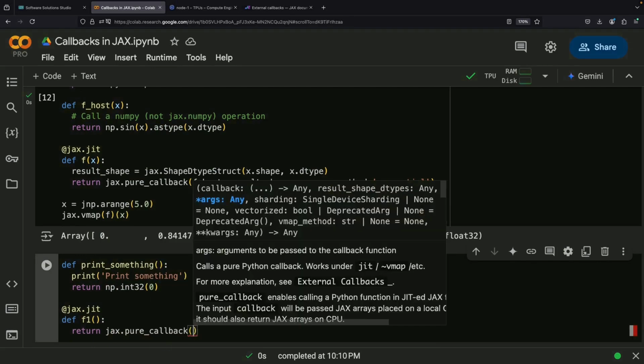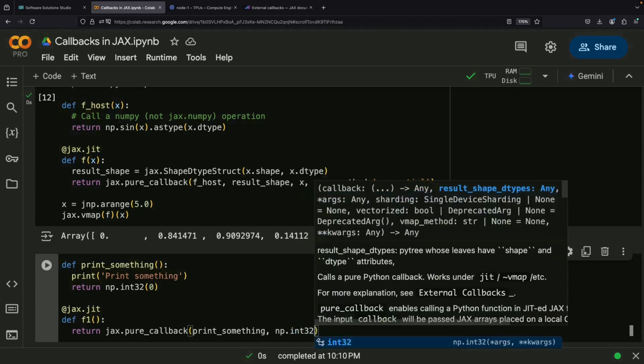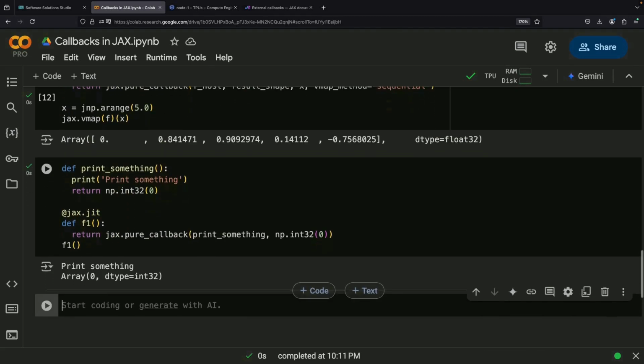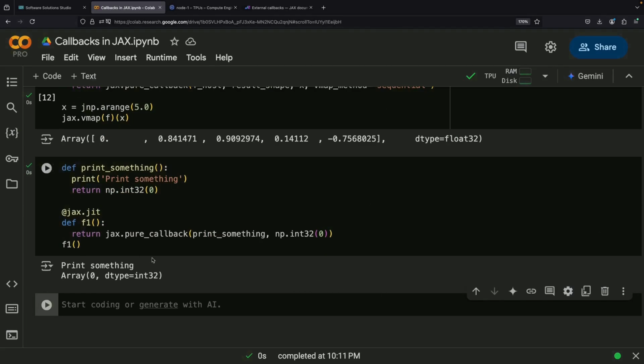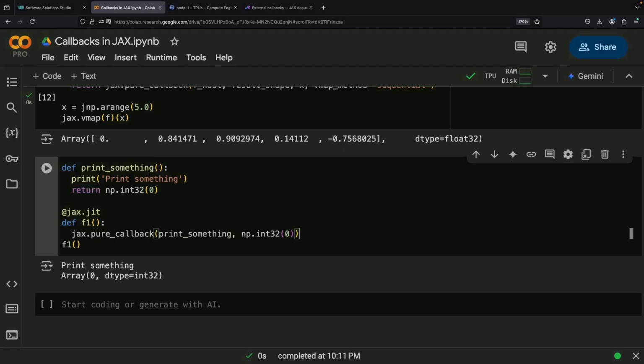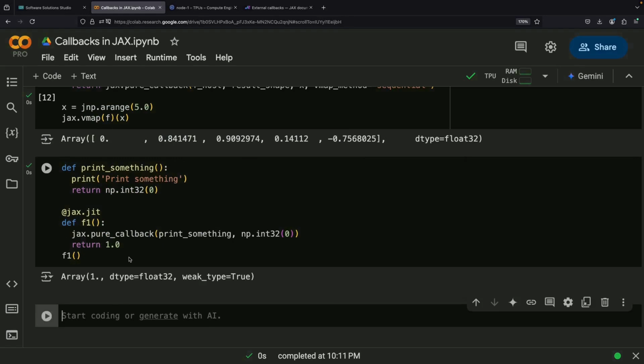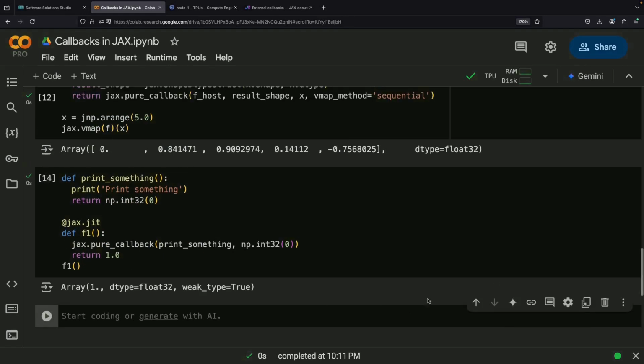Another important thing to understand about pure callbacks is how the compiler treats them. Since they're considered to have no side effects, if you don't use the output of the callback function, the compiler might completely eliminate the callback. This means your callback might not run at all if its result isn't being used somewhere in your code.